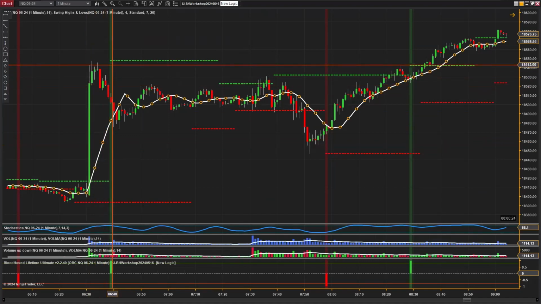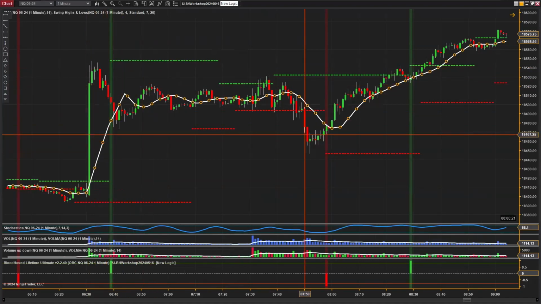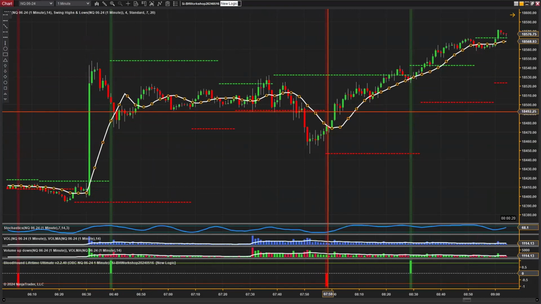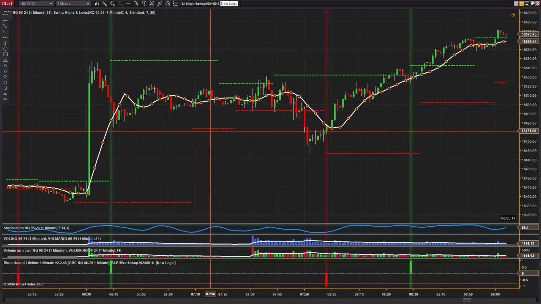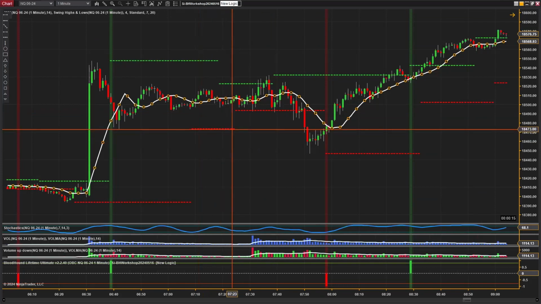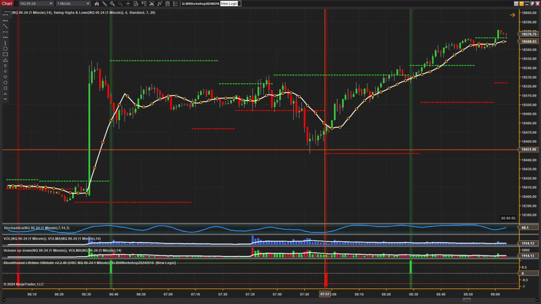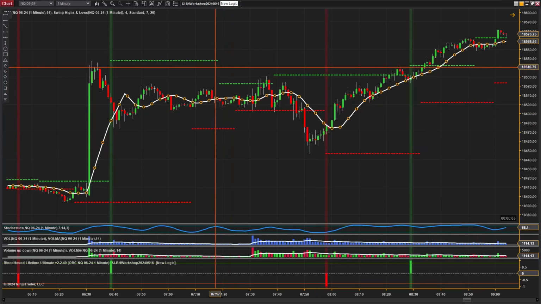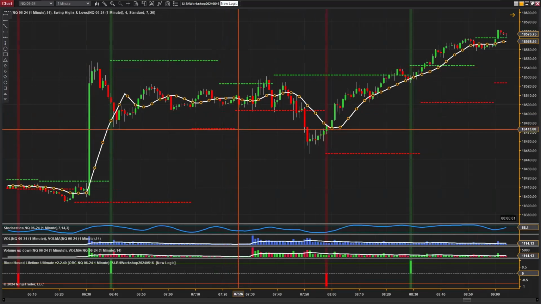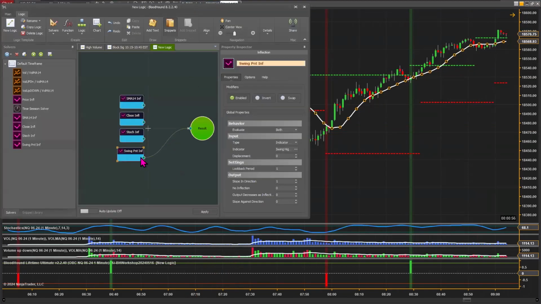So again, the point being is that the inflection solver can work on indicators that plot flat in nature, so you can use it to identify when something like a swing line steps down or steps up. And we can reverse this. So if we wanted to, we could reverse this.